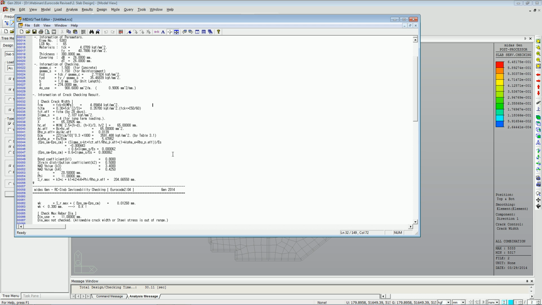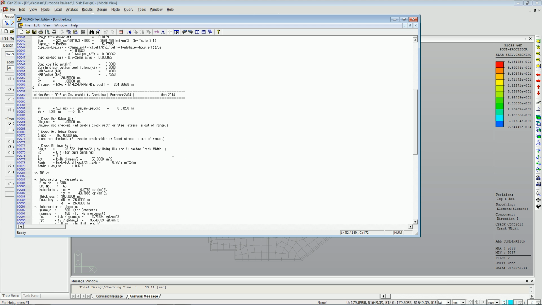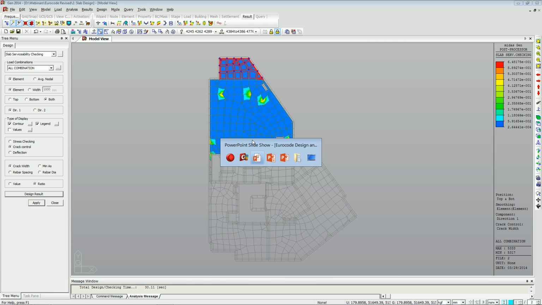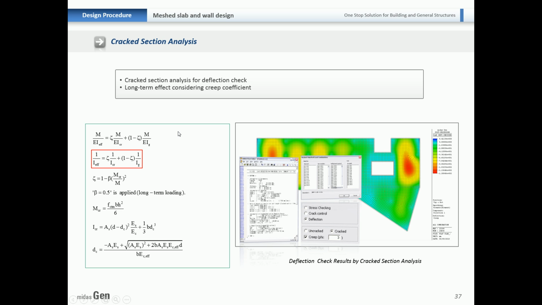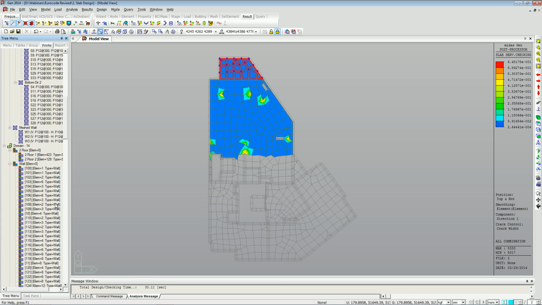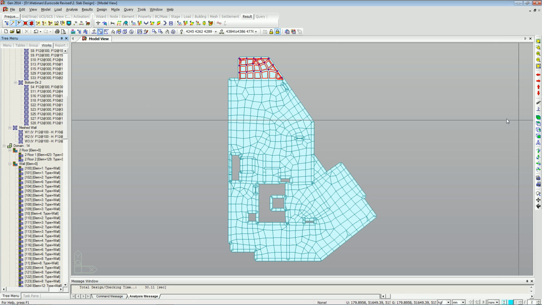So here we have the detailed design report for the crack check. Now, as I mentioned, the program calculates the changed moment of inertia by crack section analysis, and then the deflection is calculated, and then the program supports the wall design. Let's see the wall design feature of Midas Gen.